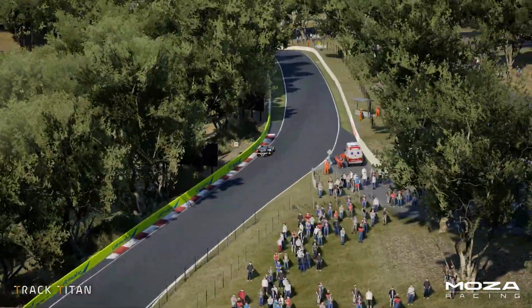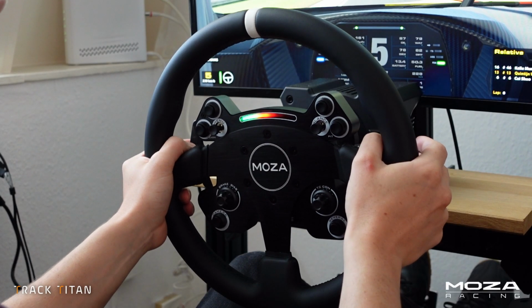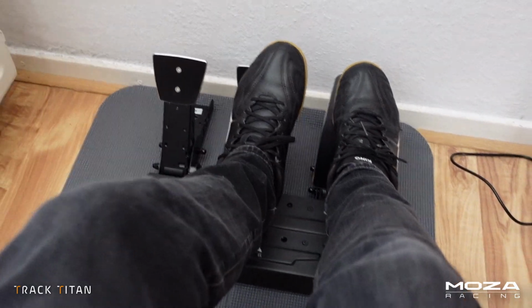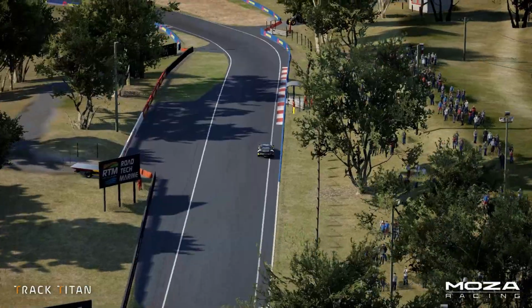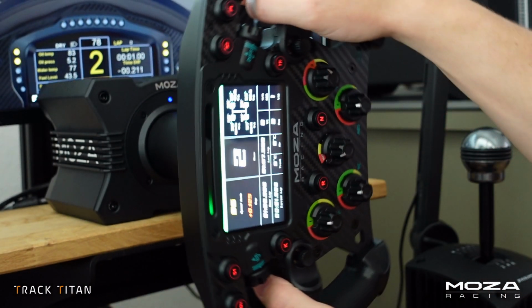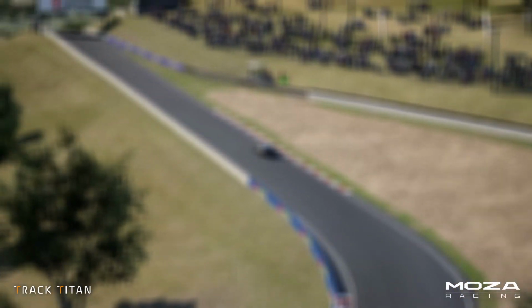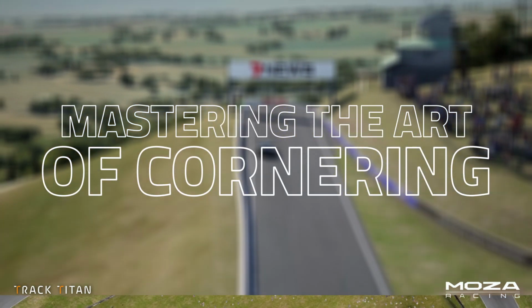those corners. The best drivers can lose the least amount of speed and be on the power before anybody else. That's all wonderful, but how do ordinary sim racers like you or I stand a chance against these drivers? Well, let's dive into mastering the art of cornering.